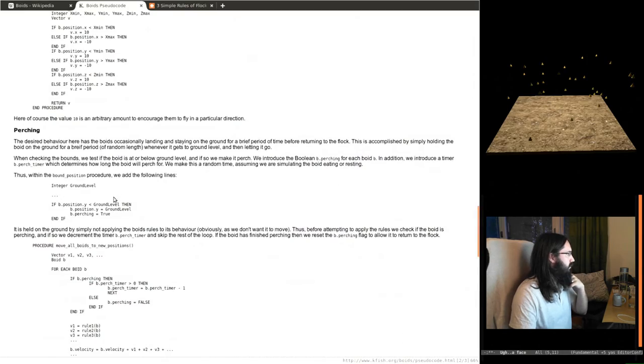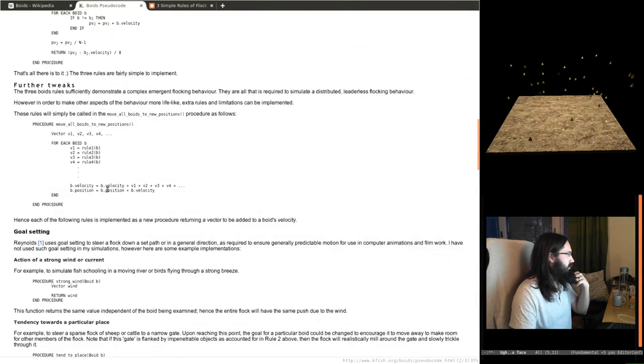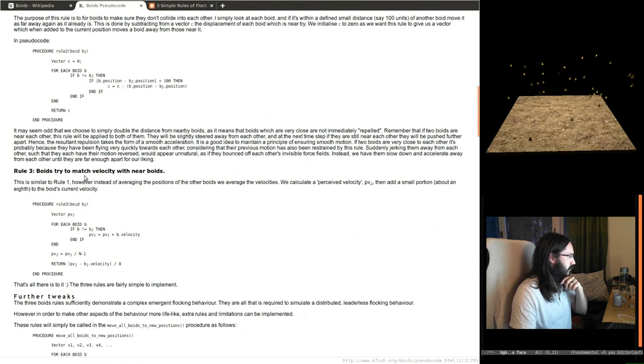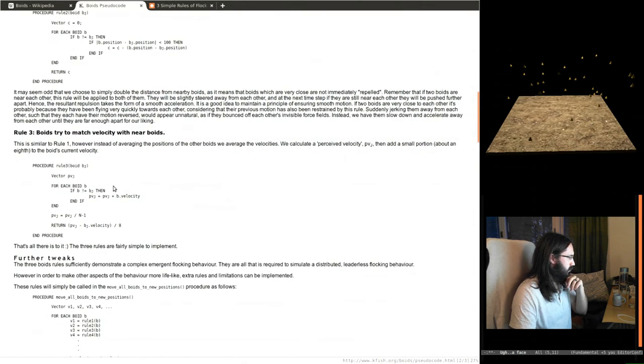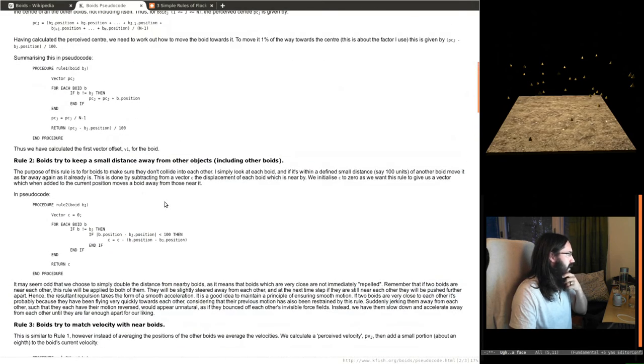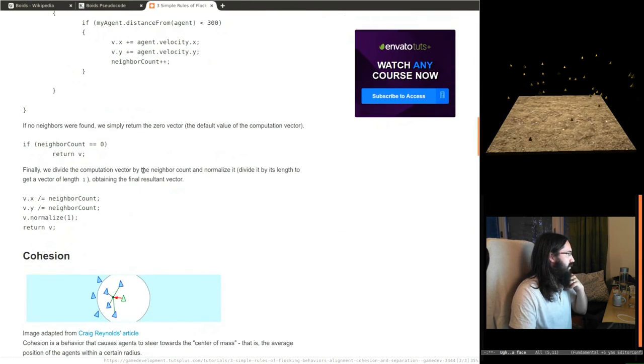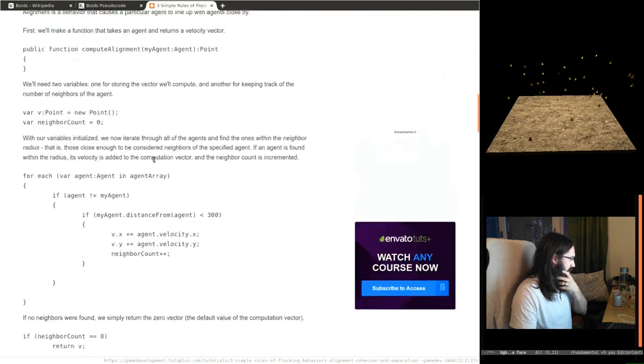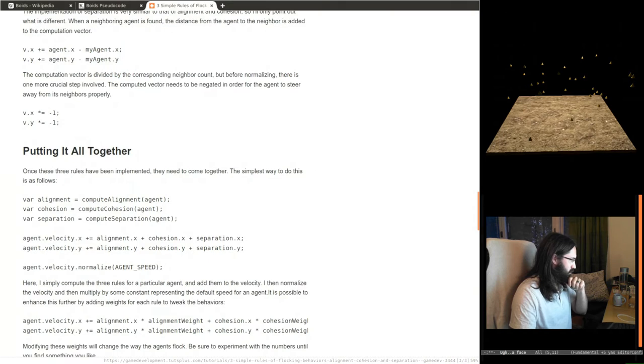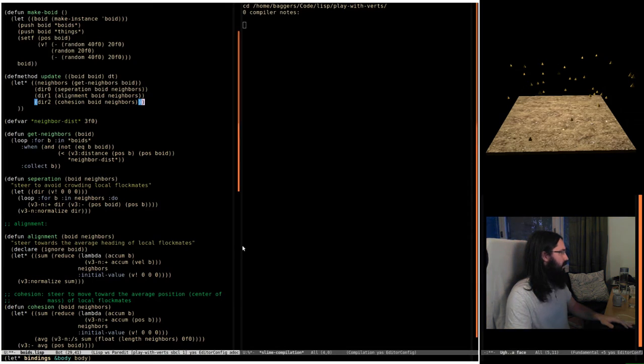Where was the last thing? Oh yeah, before further tweaks. Okay, so he was just applying each of these one after the other. That's fair enough. This version, however, explains the rules. So you have alignment and cohesion and separation and all that jazz. And then putting it all together, they just sum everything up and then normalize, which is a little odd. That's the new velocity, apparently. I think we should sum them up and then divide by the delta time so it doesn't go completely crazy. So let's just do that.